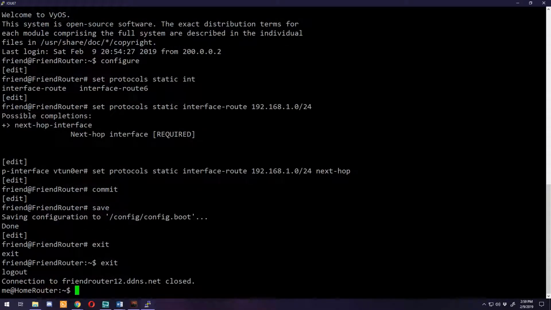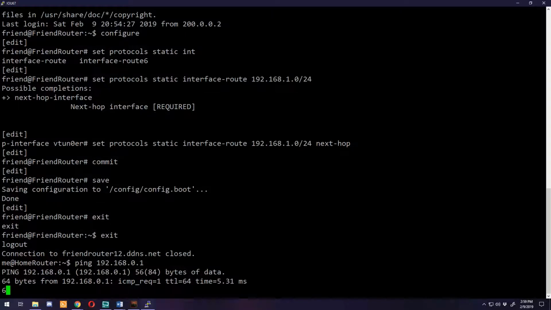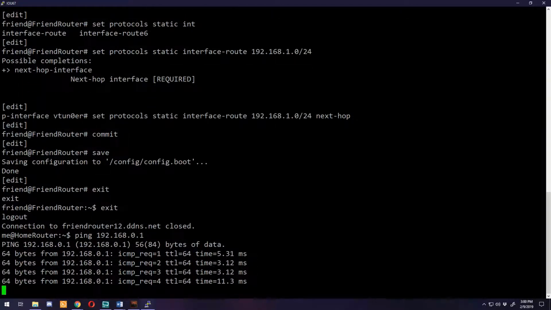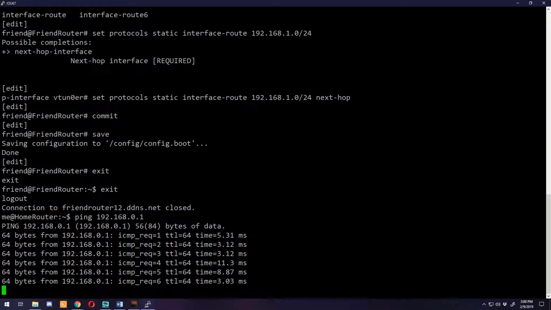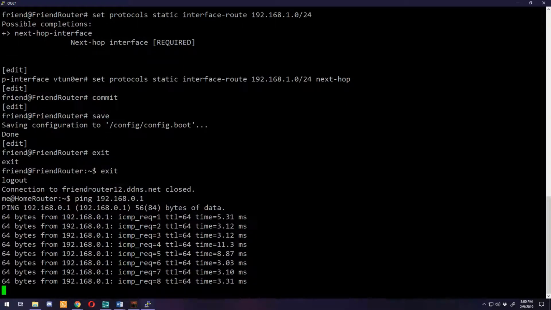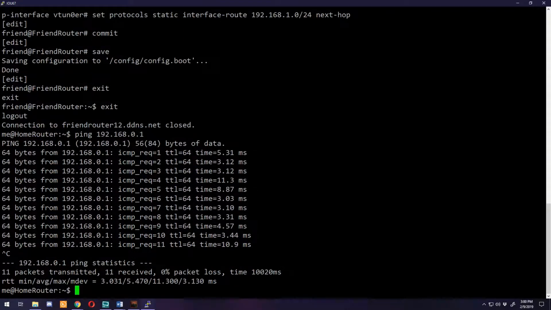And if we exit out of our friend's router, now we should be able to ping 192.168.0.1, which is our friend's router. So there you have traffic going over the VPN and hitting your friend's own home network. So pinging, you can do this straight from a PC as well. So even though we're doing this from the router, anything on this 192.168.1.0 network, anything in your house can directly ping anything over in their house at this point.